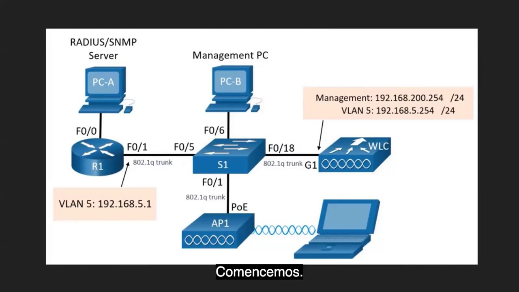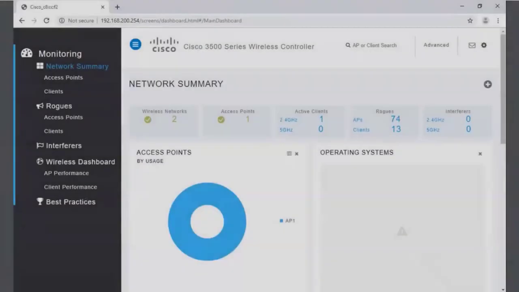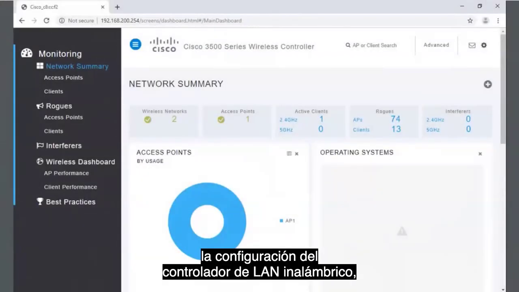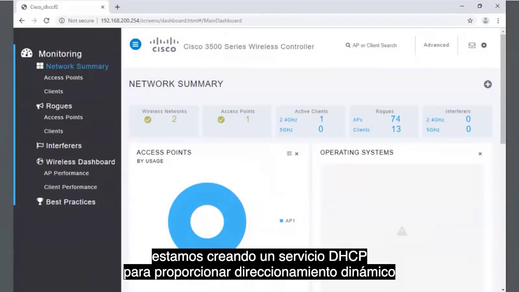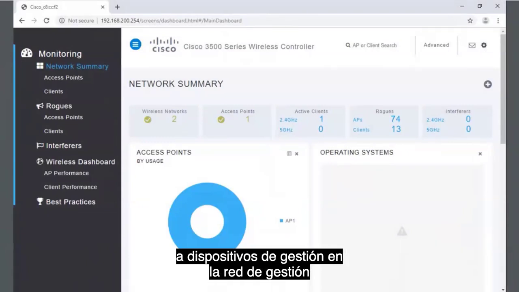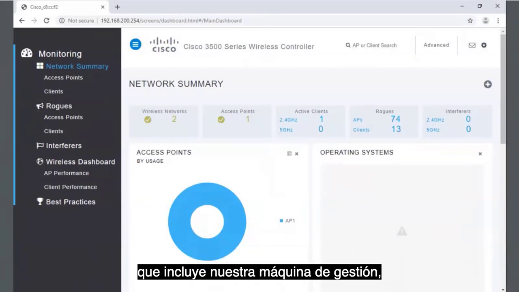So let's get started. Just a quick reminder as we get started in configuring the wireless LAN controller, we are going to be configuring a DHCP scope, not for providing hundreds of users IP addressing. We're creating a DHCP scope to provide dynamic addressing to management devices on the management network, which includes a management machine, as well as our lightweight access points that'll be joining with our controller.